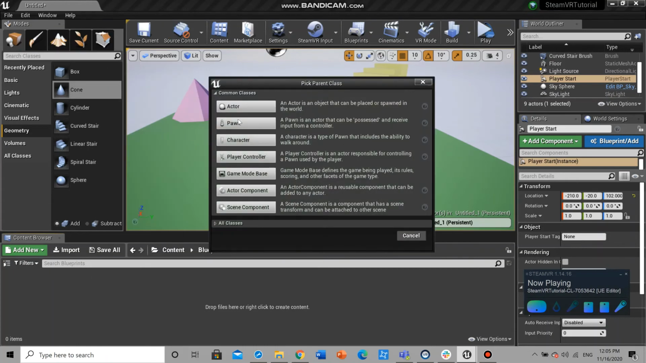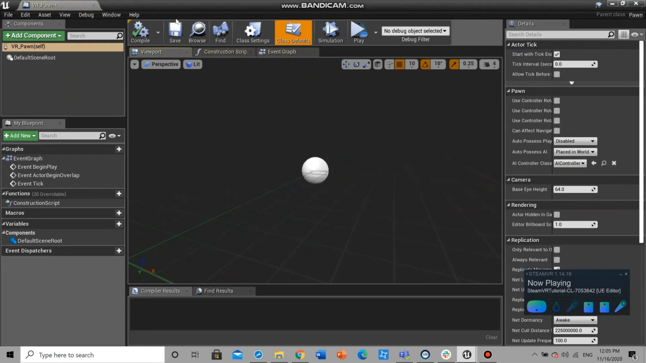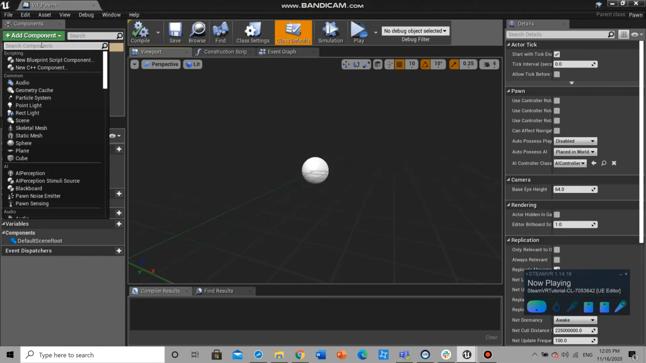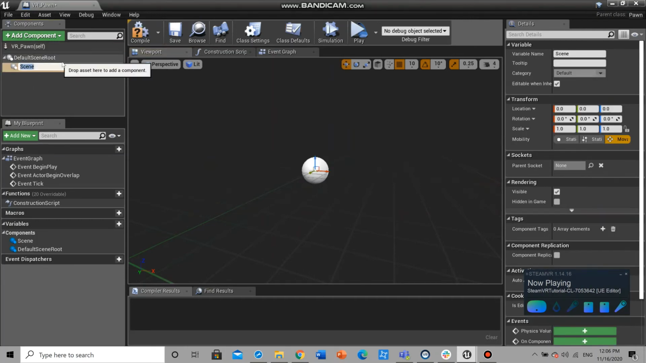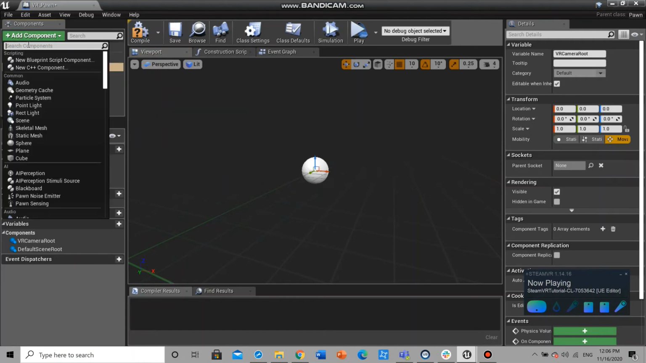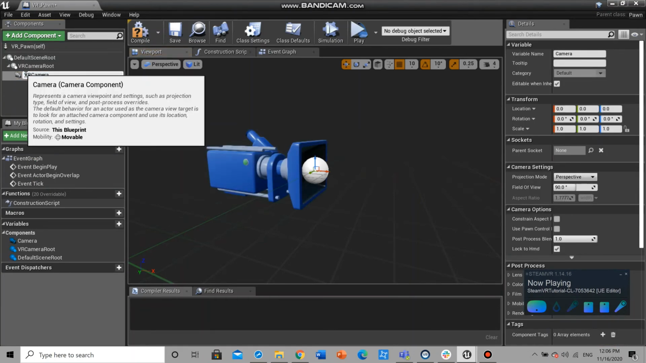blueprint class, choose pawn, and let's call it VR pawn. Open the blueprint. Here we want to add a camera first. So in components, go to add component, and then before that, let's at first add a scene, VR camera root. Let's call it that, and then add now a camera. Let's call it VR camera.